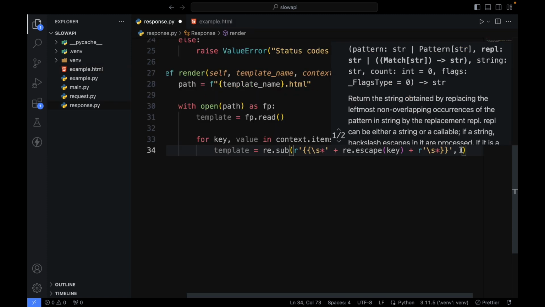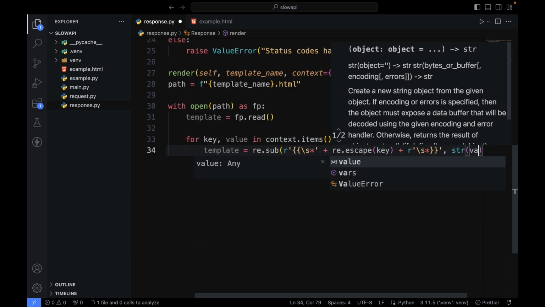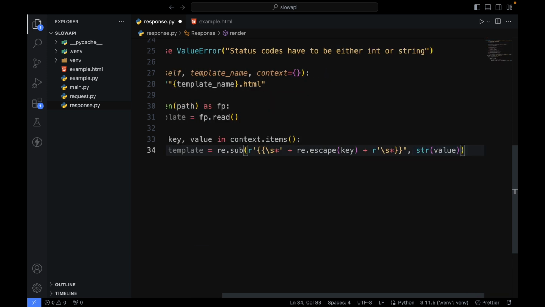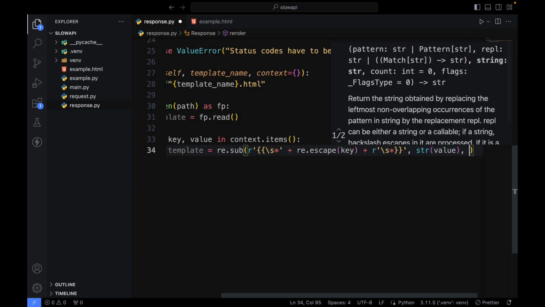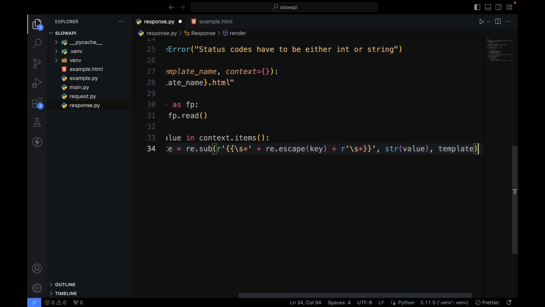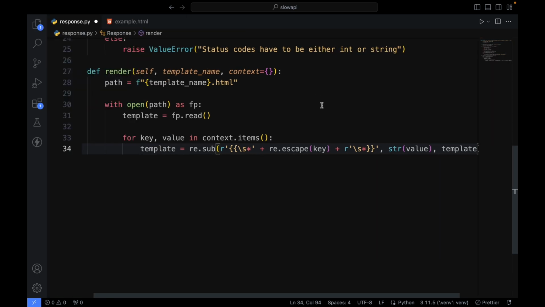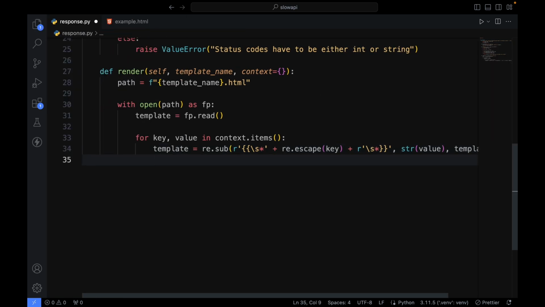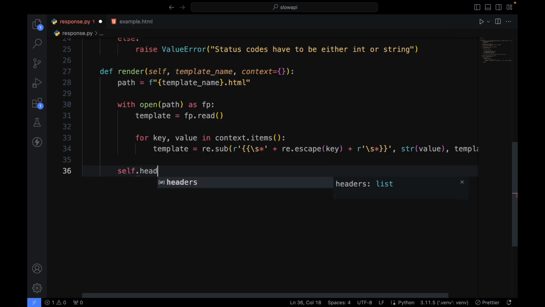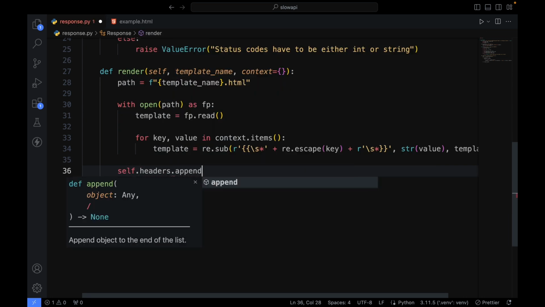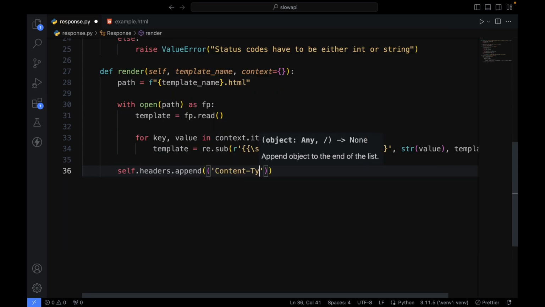Then I need to pass in the replacement value. For that, we'll pass in str of value so that whatever value we get, we convert it to a string. And then finally, we need to pass in the string. What is the string? The string is the template string in which the replacement should occur. So we'll just pass in the template over here. So with this, we are all done with the rendering part. All we need to do now is add a header. So we'll have self.headers.append, and here we'll append content type to be text/html.